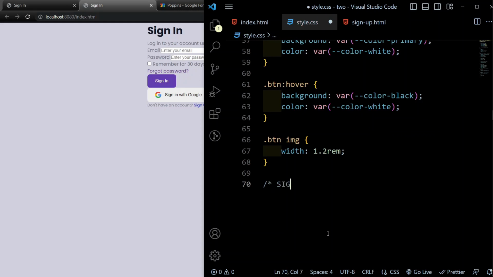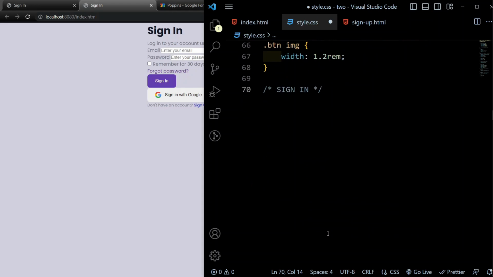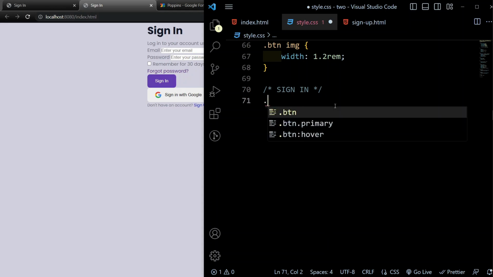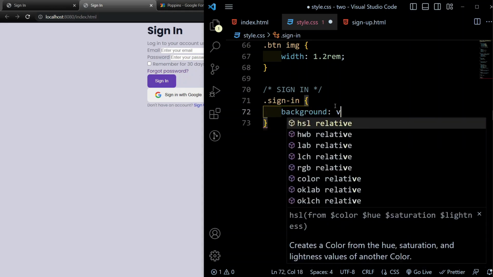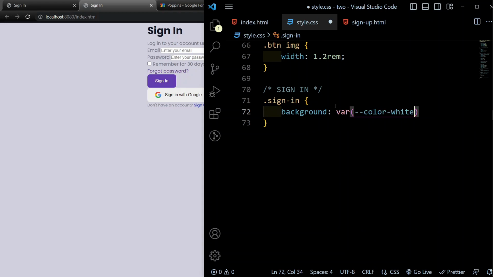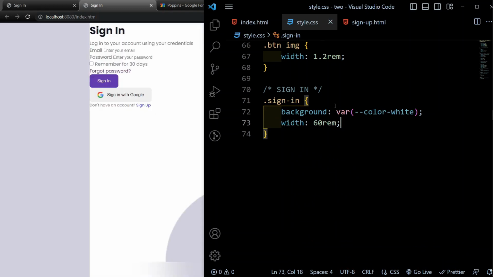Let me leave a comment here. The sign-in page. Okay, so these styles that I'm going to have are going to be particular to the sign-in page, although some are going to take effect on the sign-up page as well. Let's get the section with the class of sign in. Okay, now I'm going to give that a background of color white and give it a width of, I don't know, 60 rem. Save it.